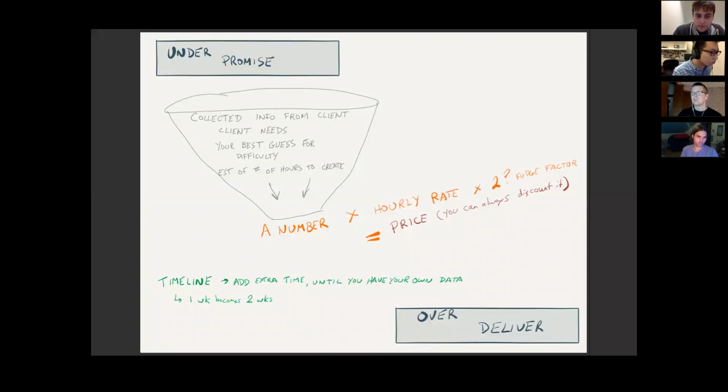So the big thing in business I've learned is under promise and over deliver. Don't do the reverse. That's an awful experience.